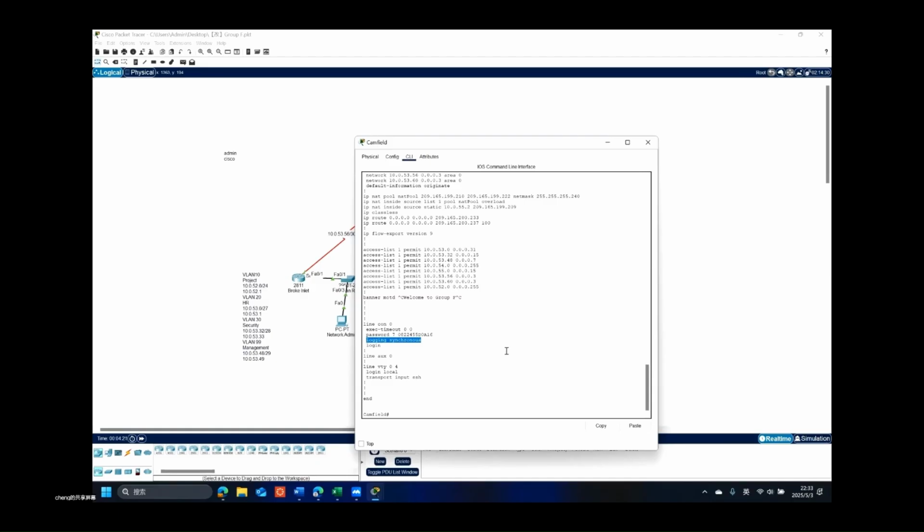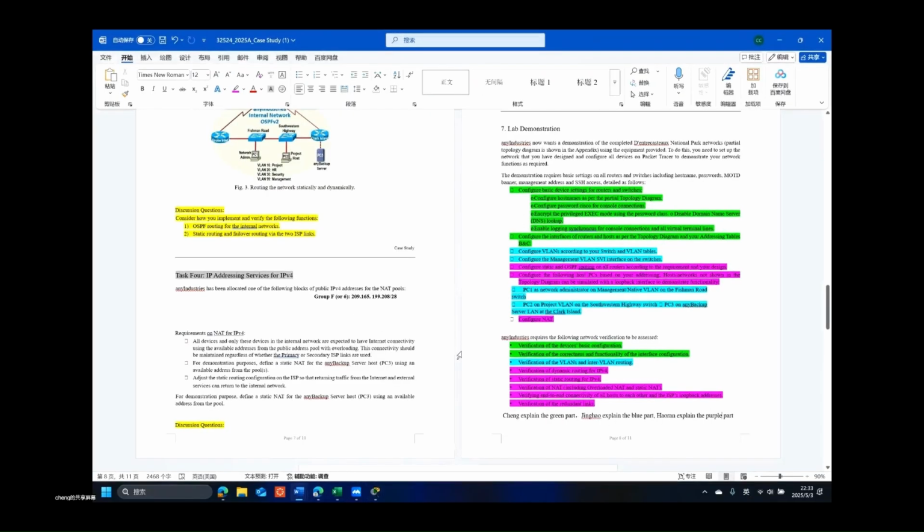And this command, logging synchronous, enables synchronous logging for the console connection and all virtual terminal lines. So this is done.